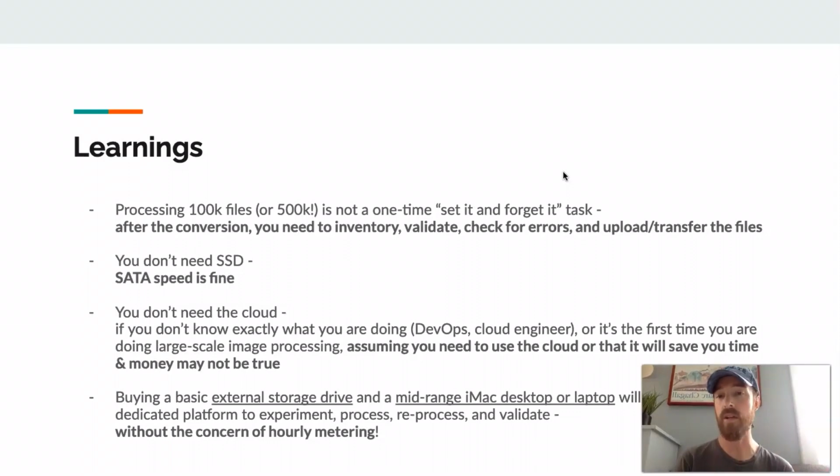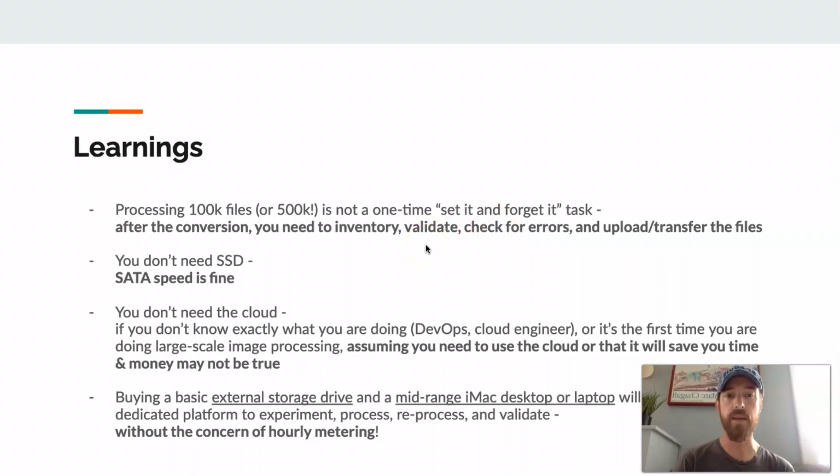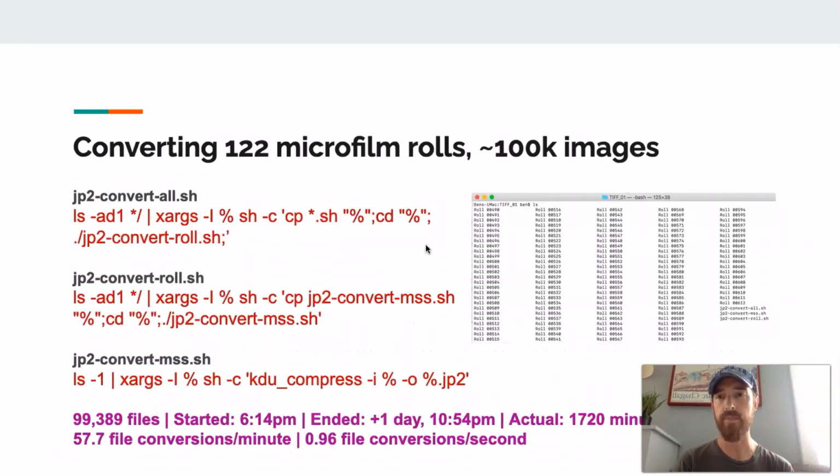You don't need SSD. I thought that early on, but the external SATA speed is fine. You also don't need the cloud. If you don't know exactly what you're doing, assuming you need to use the cloud or that it will save you time and money may not be true. And simply buying an external storage drive and a mid-range iMac desktop or laptop will give you a dedicated platform that's very fast, and you don't have the concern of hourly metering.